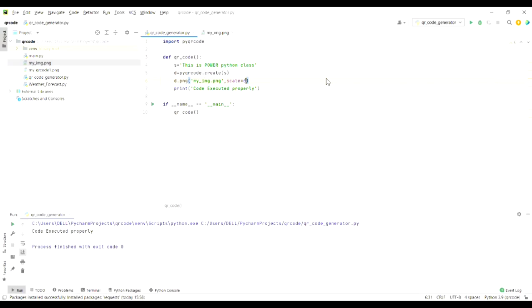With the scale, I have given 6. You can also give 8. You can see the change, what it gives. Okay. We have printed something for the console.